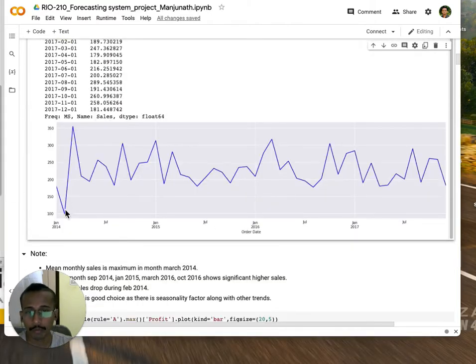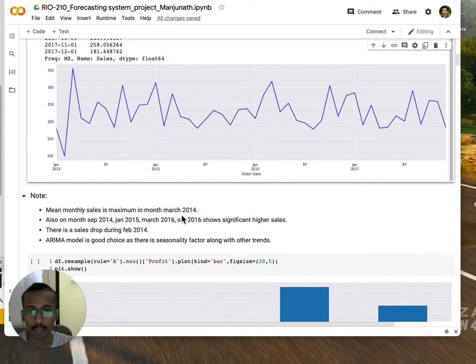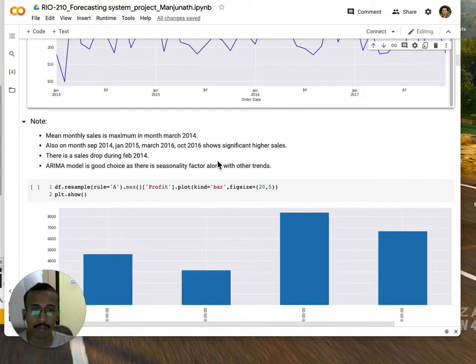This is the graph for the average monthly sales data, where we can see in the mid of 2014 there is a highest sale, that is March 2014. Also September 2014 and January 2015, and so on, show significantly higher sales. These are the high peak points where we can see higher sales. So for this, we will be using the ARIMA model for the forecasting.